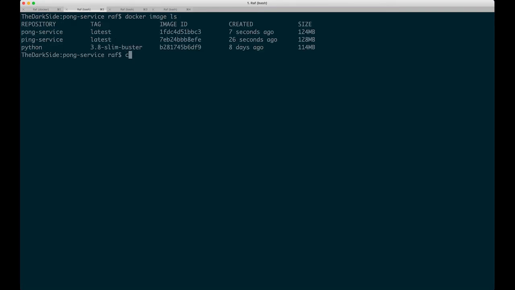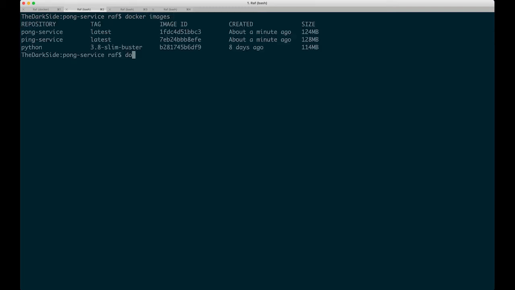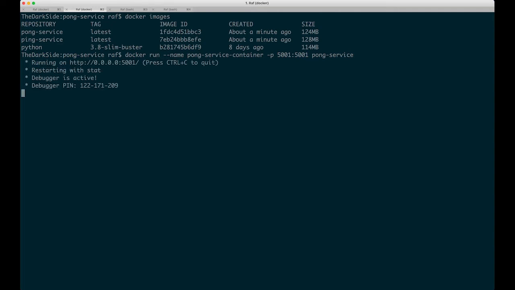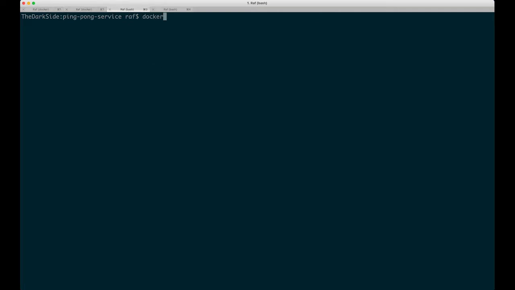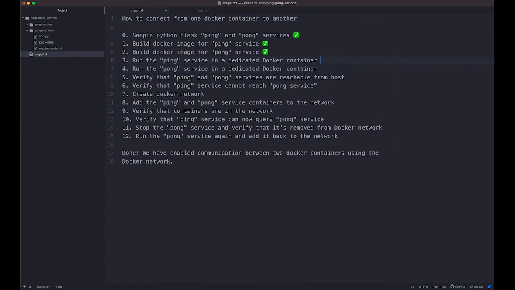So the service is running in a container. Now let's do the same thing for the other service. We're gonna give it a Pong service container name, as well as expose a different port, 5001, and then give it the image name, Pong service. Now both of our services are running on different ports. Now we can have a look at the running Docker containers. Our containers are running, so let's cross these off the list.